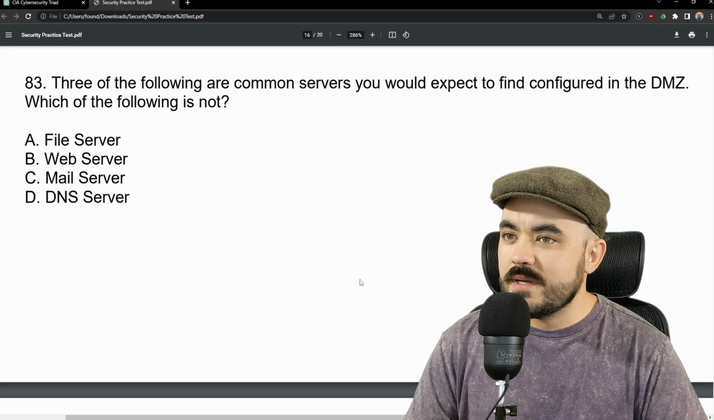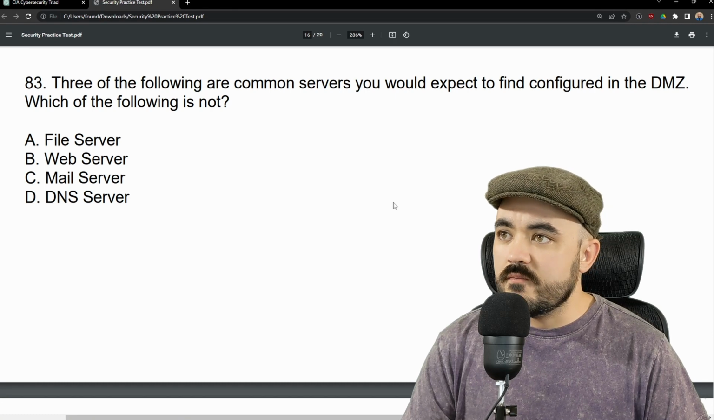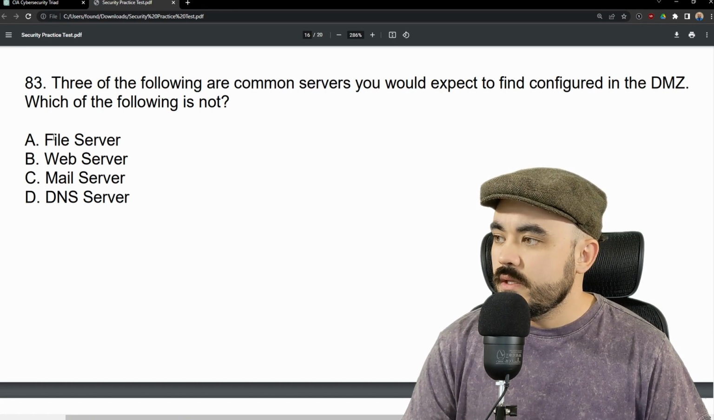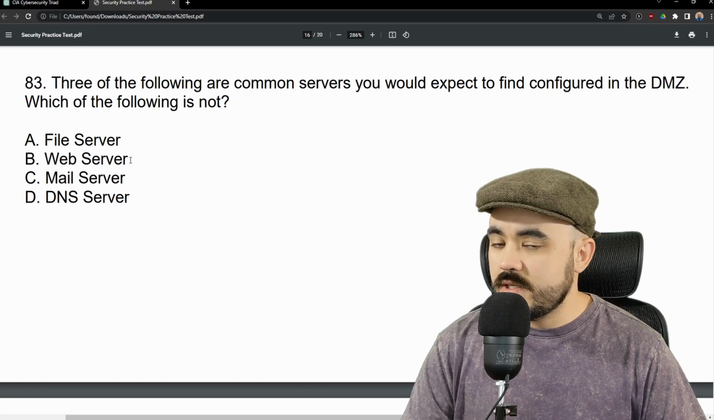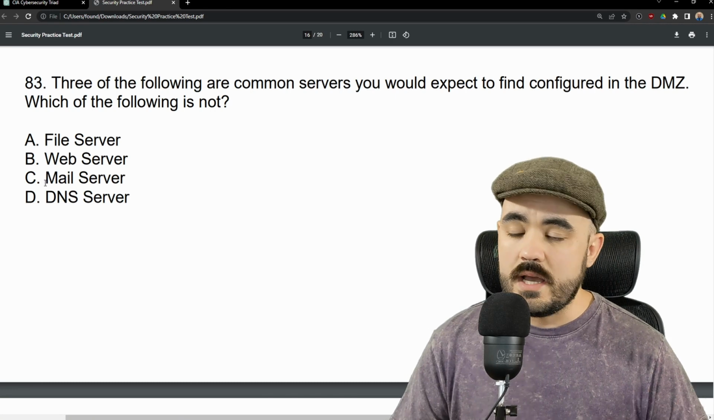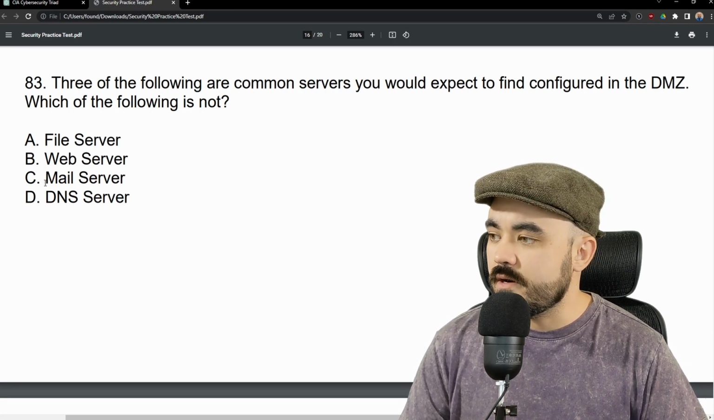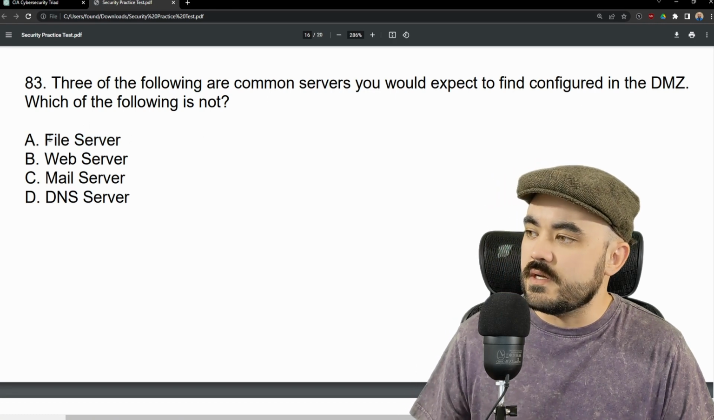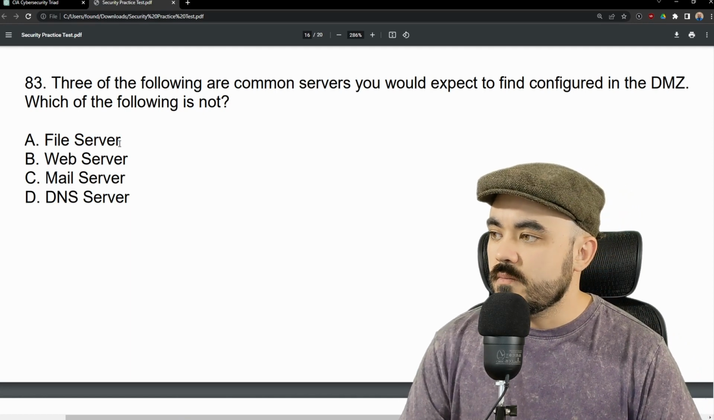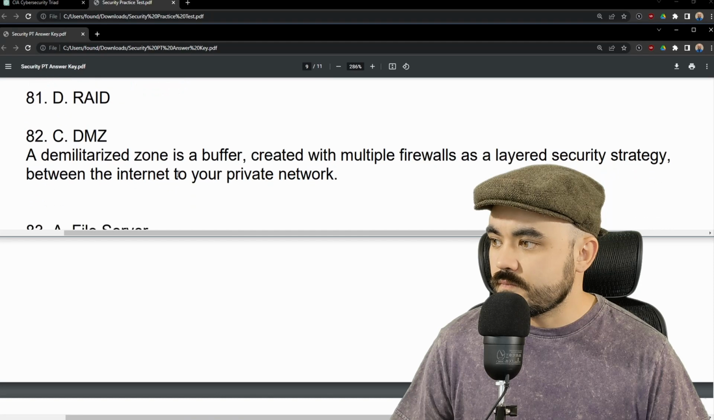83, three of the following are common servers you would expect to find configured in the DMZ. Which of the following is not? In the DMZ, this is something where we want to have more access to the internet, less so to our private network. File server, web server, mail server, or DNS server. Web server definitely makes sense because you're serving a web page to people on the internet. Mail server also makes sense because you need to send mail out and potentially need to have people access mail. DNS server also makes sense because you need to tell people what your domain name resolves to. File server, I think, would be the least likely to be in the DMZ, because you could have people VPN to your LAN to get the files, but you wouldn't really want to be serving files to people over the internet, not without a VPN. So 83, I'm going to go with A, and that is correct.